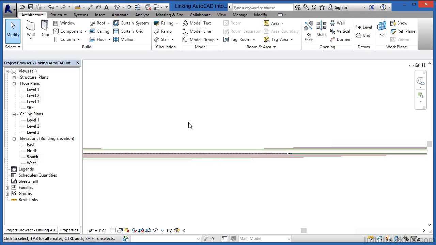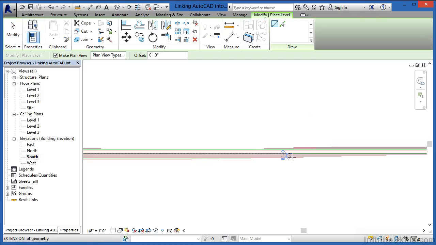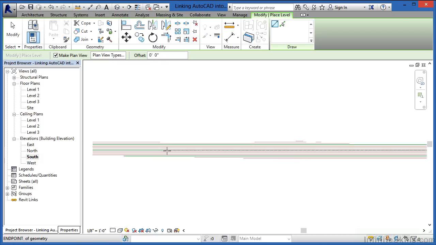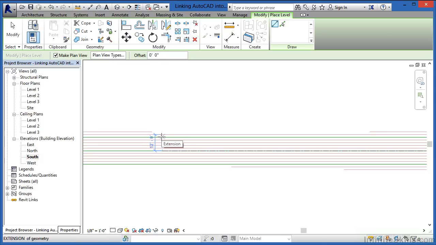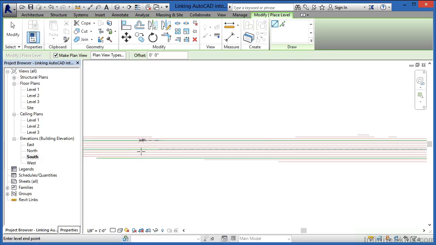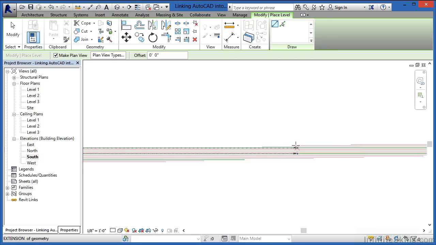Well, I'd like to draw in yet another level. So once again, underneath Architecture and Level. And this one could represent our second floor. And this one will be 10 feet up. So I'll just type in 10 foot. I'll click. And now I'll draw this one over as well. And then click again.